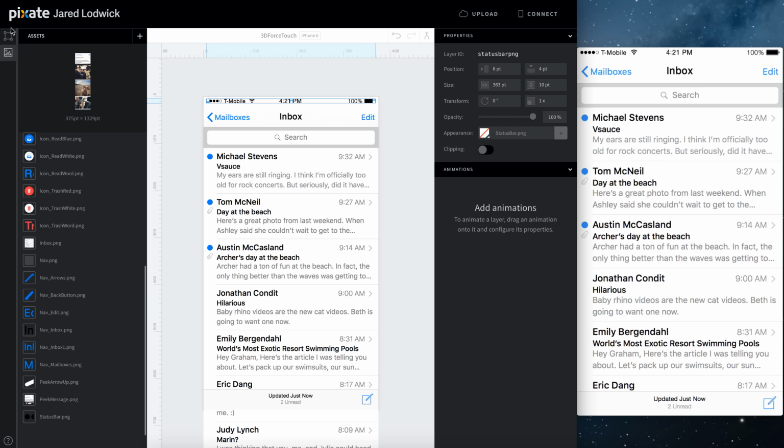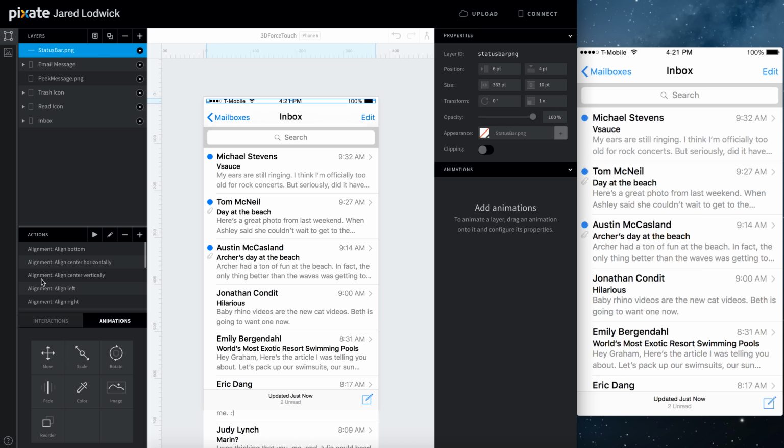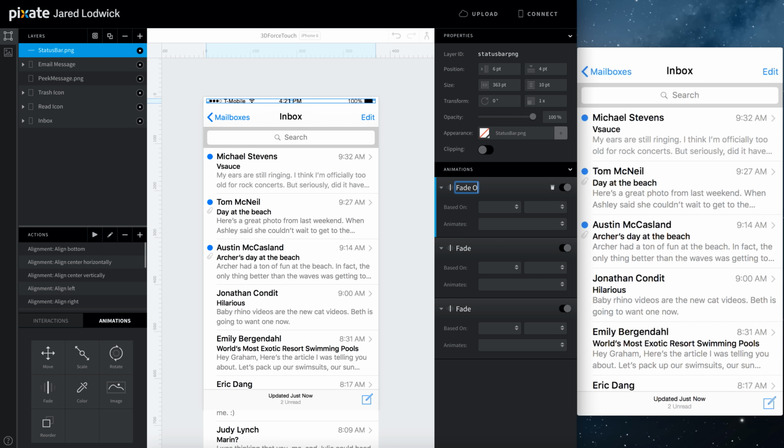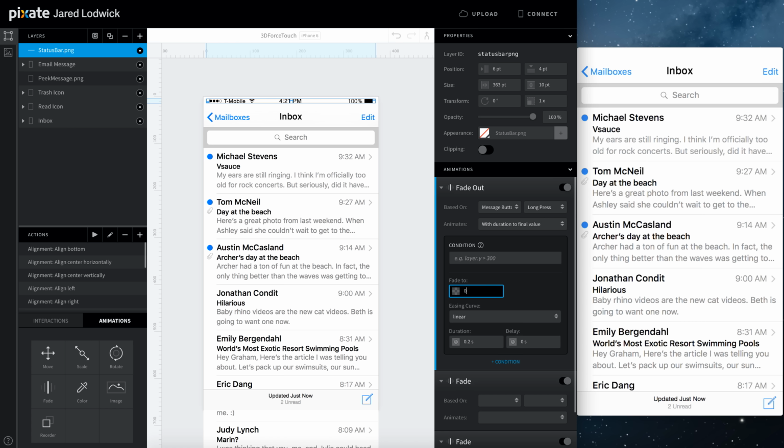There's a couple fade animations that we need to do to this. Actually 3. So I have 3 fade animations, 1, 2, and 3. And then the first one, we'll just name this fade out. It's the first fade out, that's fine. Based off message buttons long press. Tilt to go to 0. Duration of 0 seconds and a delay of 0.1.